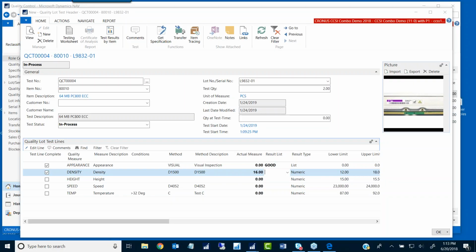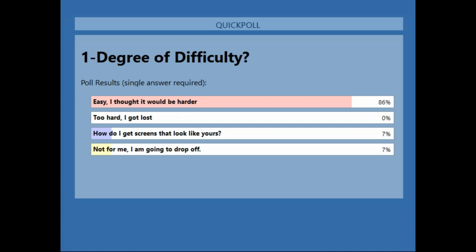Okay, so I'm going to close the poll and I'll share it back with you. And we've got pretty good results here. 86% of you are saying it's easy and you thought it would be harder, so that's a good sign. I'm doing okay here. Nobody is saying that it's too hard and you got lost, so that's good. 7% say, how do I get screens that look like yours? Absolutely is why you're here today, because I'm going to show you exactly how to get screens like these so that you can do your quality control testing.